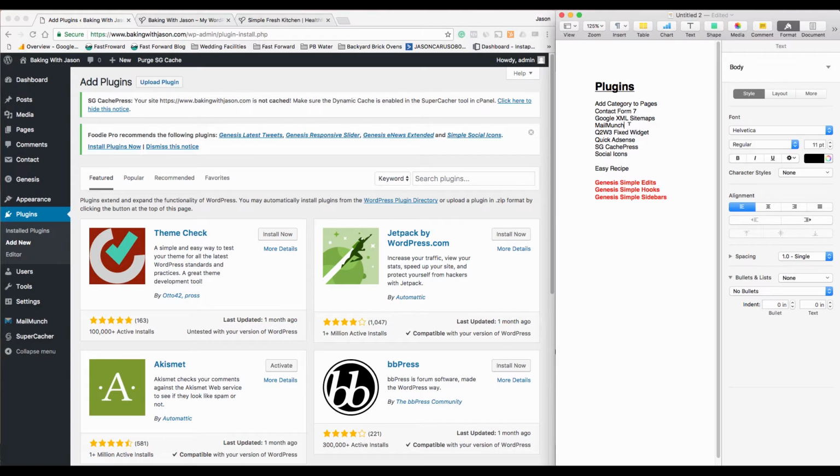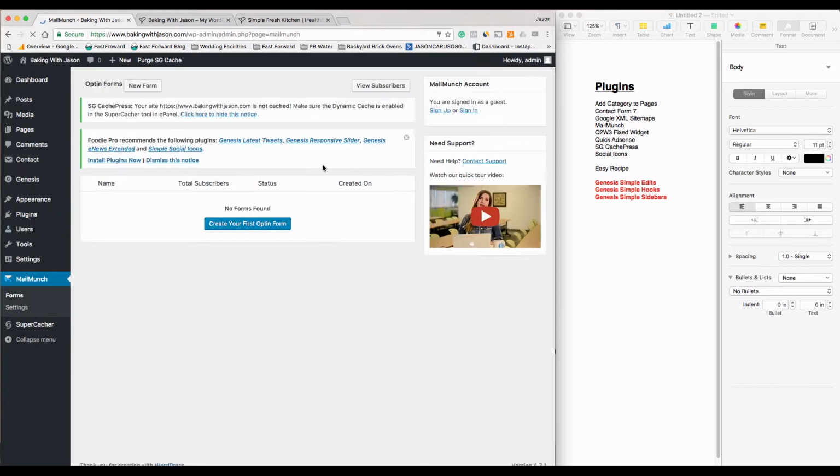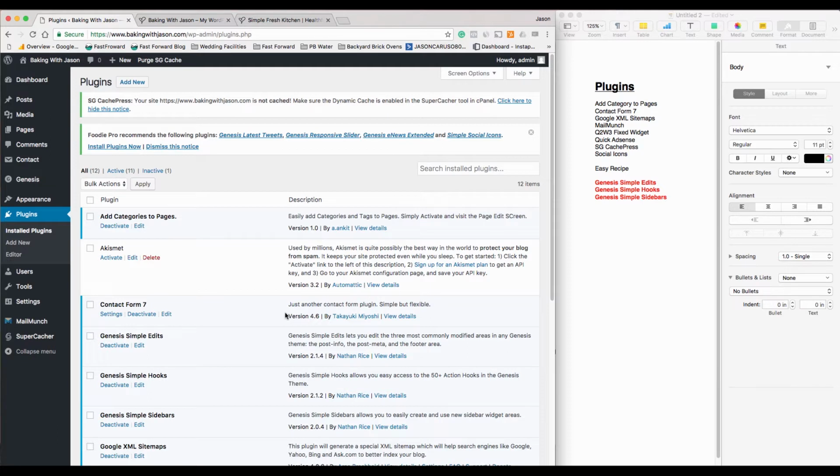Also, when I installed Mail Munch, just something to take note of, after I activated the plugin, it brought me here. So just be aware that you're going to have to just come back to plugins and installed plugins.